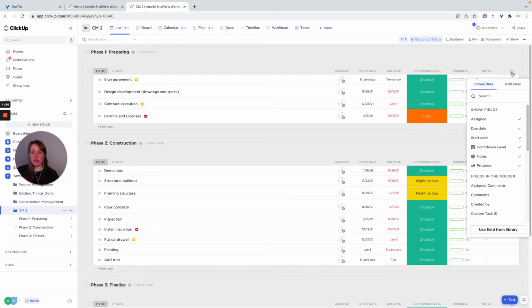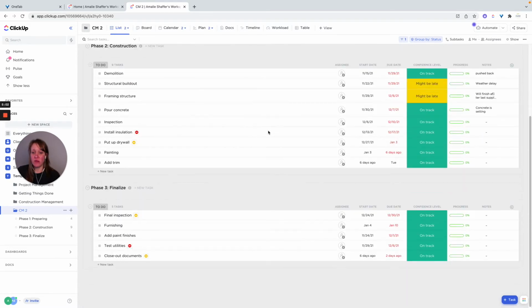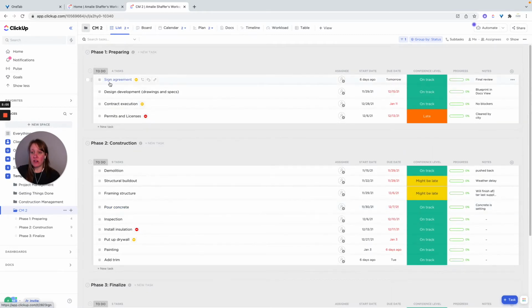Maybe it's a link to where you have a Google folder with documents or whatever, right? So that's the first thing I would do, is just set up my overall view, and then I'd go task by task.